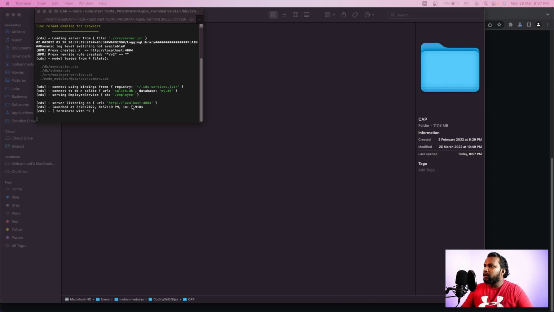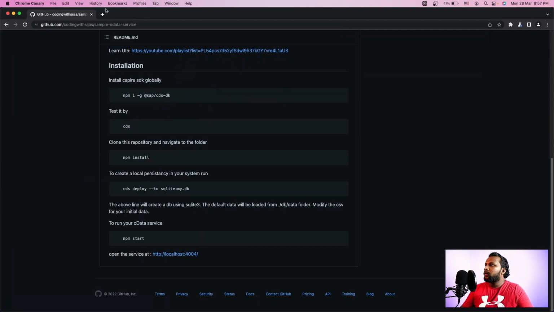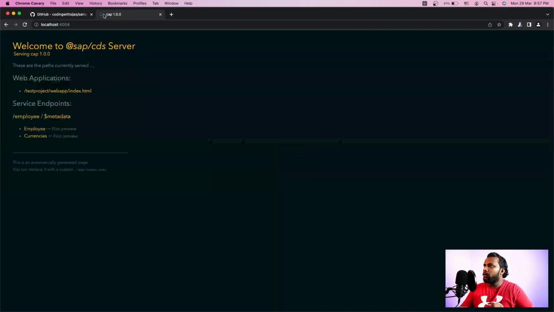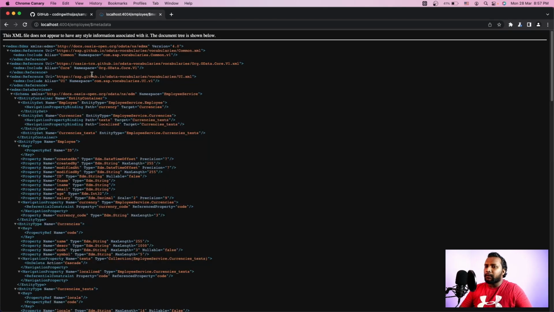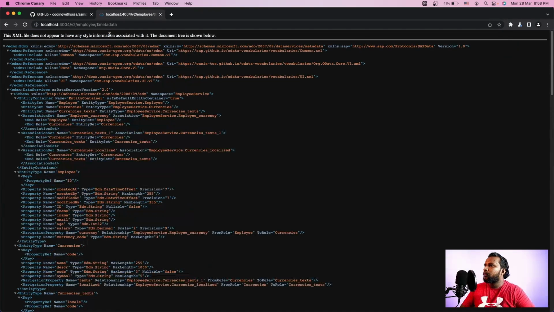So this is running at localhost 4004. So I'll just go to my service, localhost 4004. And you will be able to see the service called employee. I'll open the metadata. If you look at the version, you can see it's a 4.0 version, meaning that we are running OData version 4. But for this demo, or for this training, I'm only using OData 2.0. So to run the 2.0 service, just append /v2 before employee, and you get a version 2 service.